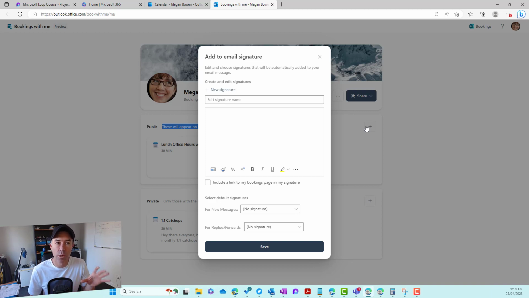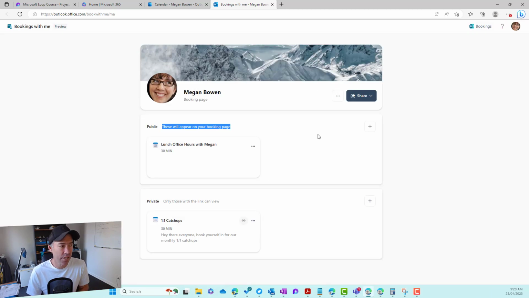All right, so when we click on add to signature, if we had a signature already in play here, we could add it to that signature, or we can create a new signature like so. So a nice little piece of functionality there.